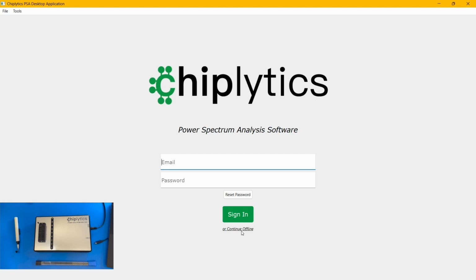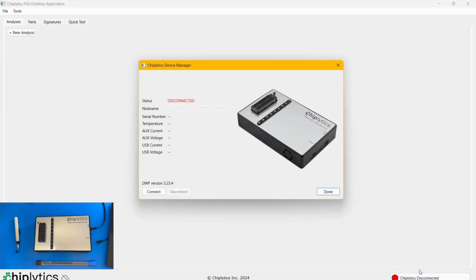Now, I can continue offline by just clicking the Continue Offline button, and we'll open up on the Analysis tab. This is a brand new install of the Chiplytics PSA desktop application, so as expected, there are no analyses to show in this particular tab. But from this tab, we can actually connect the Chiplytics PSA system. We can do that by clicking the Chiplytics disconnected status bar down at the bottom, which will bring up the device manager window.